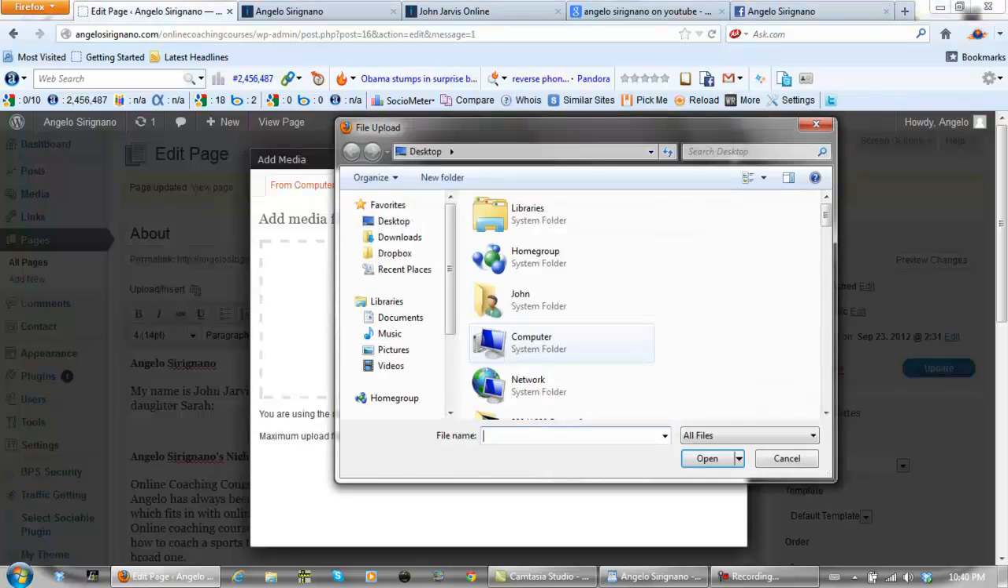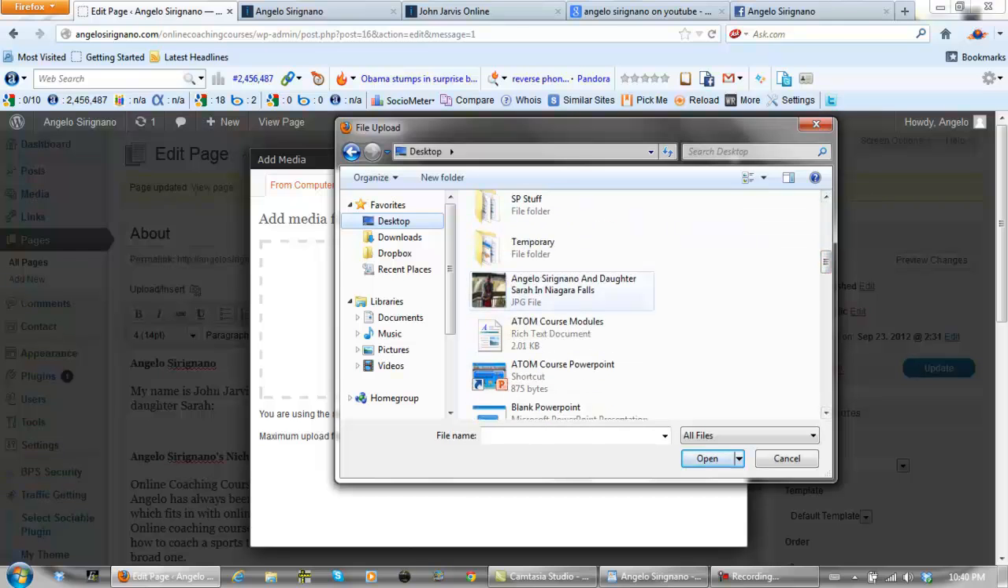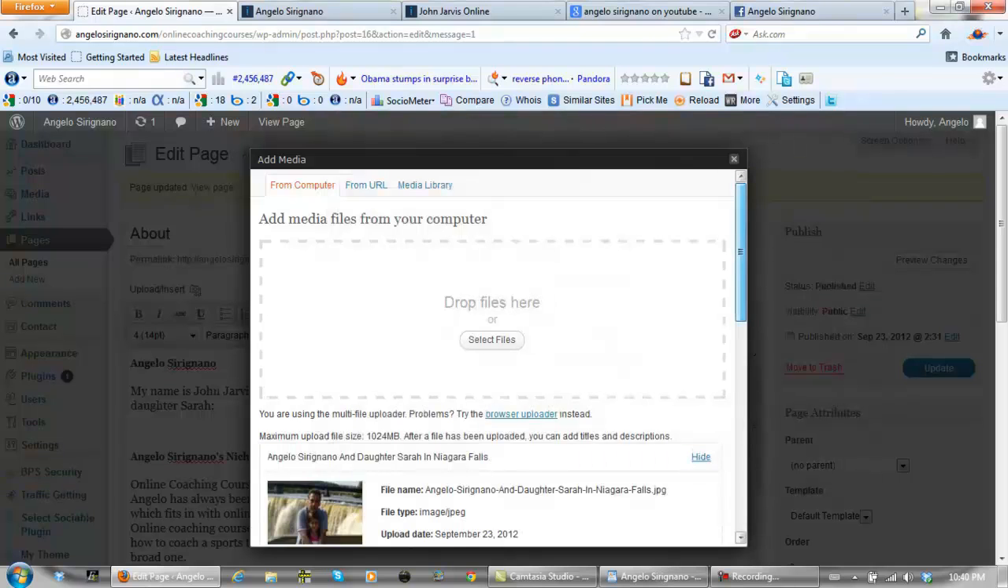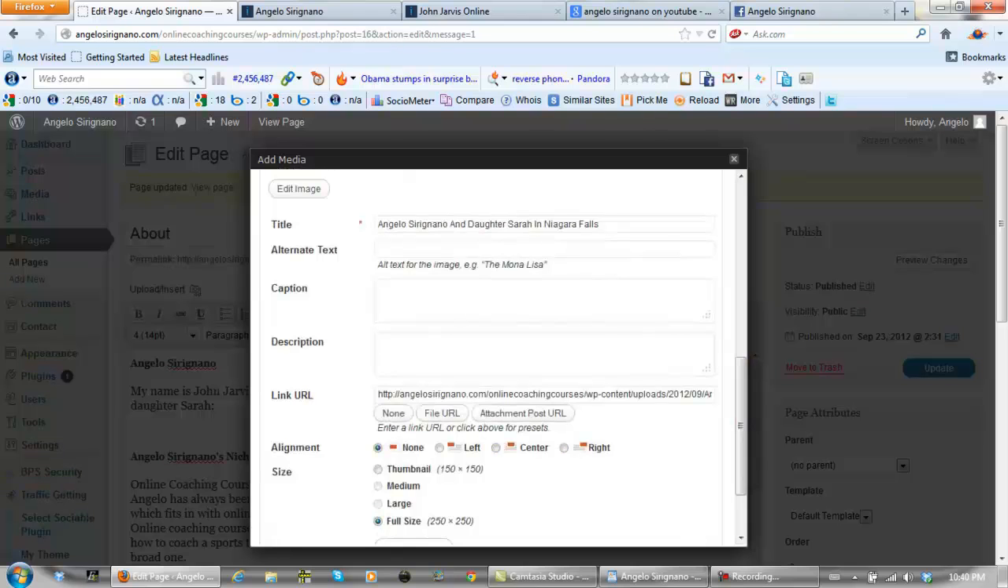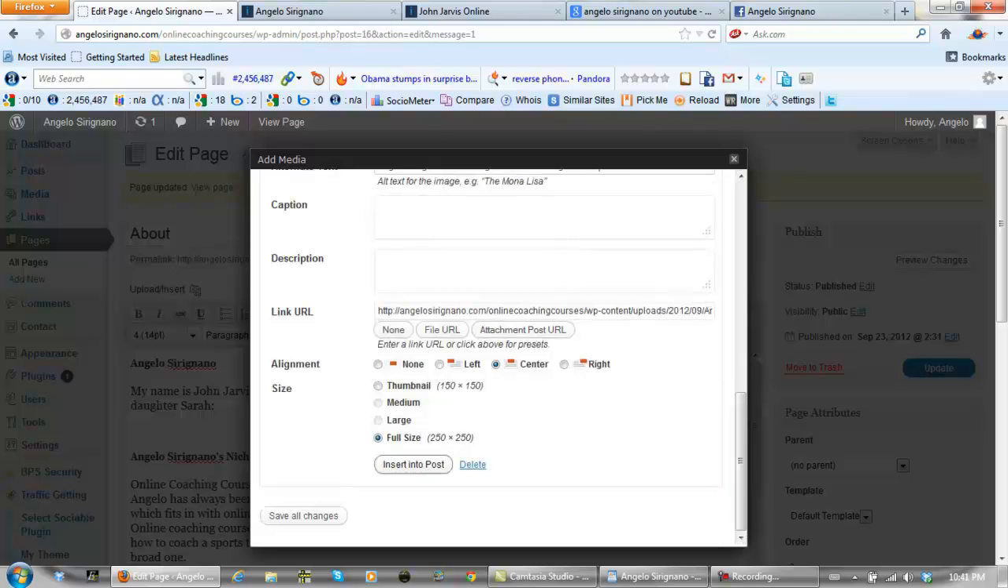Select files, desktop, and you can either type in the name of it, or I'll scroll down here and find it. Right here. Open it. And you can have it on the right or the left or none. I'm going to actually keep this in the center. Now to get that alternate text when you mouse over it, just put the text right here. Now scroll down and click insert into post.